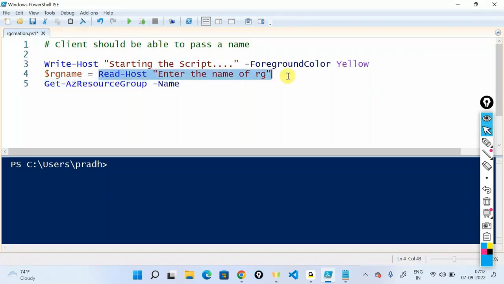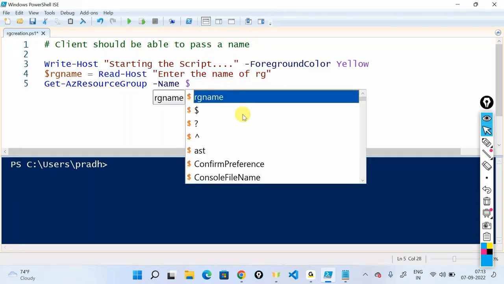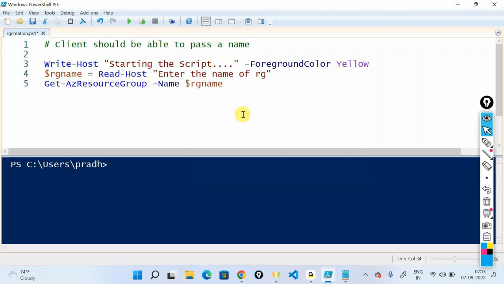Client is entering a name. That particular name should be checked by your script. And what do you put here? What should be the name here? Dollar $RGName, exactly. Dollar $RGName, because $RGName is what basically is holding your resource group name out here.